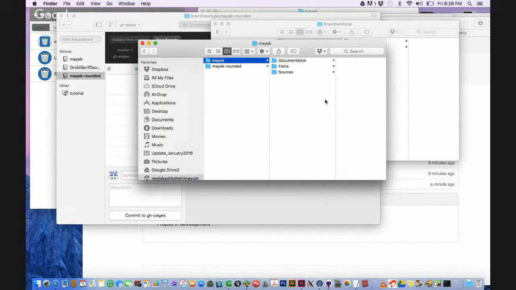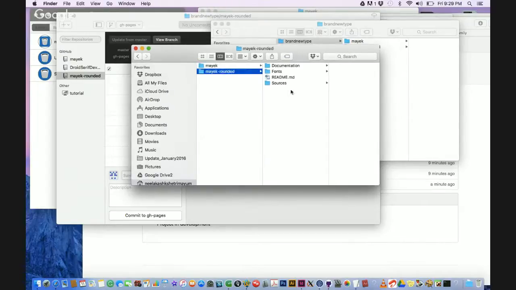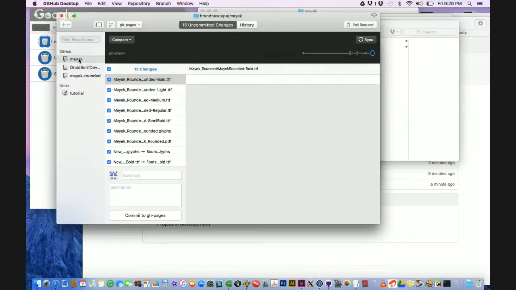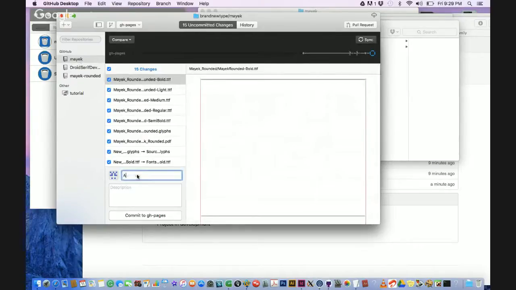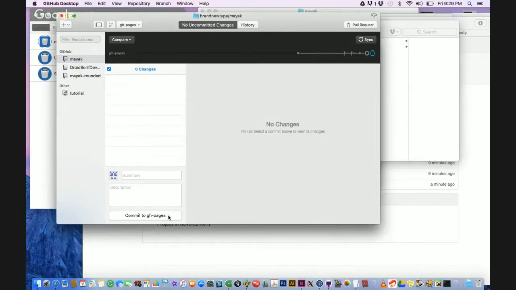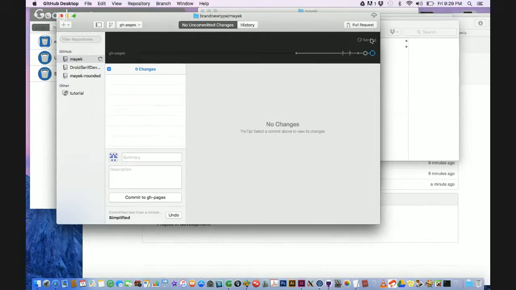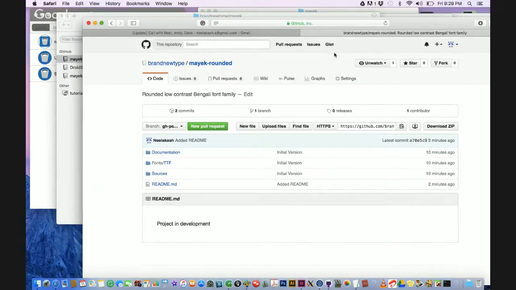Okay. And then you can just copy the README from one folder to the other. Oh, great. Right. And then you can say just like "simplified" or something. And sync it. Oh. Refresh.